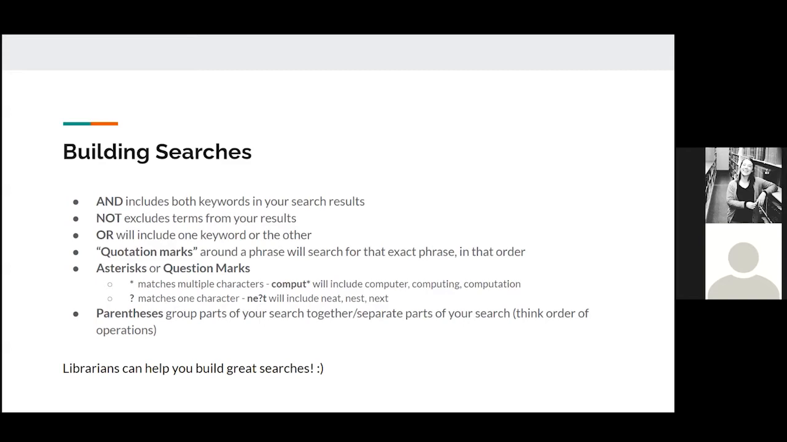The question mark matches one character. So NE question mark T will use any one character in place of that question mark, like neat, nest, next. And then parentheses, you can kind of think of this like order of operations. It groups parts of your search together and separates parts of your search from other parts. And this will make a little bit more sense when we build a search, but this can be kind of complicated. Librarians can really help you build great searches, and it takes a little while to get used to it.